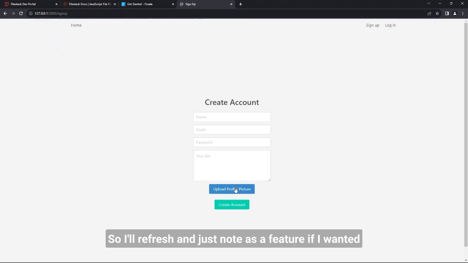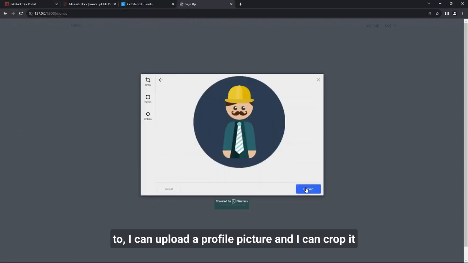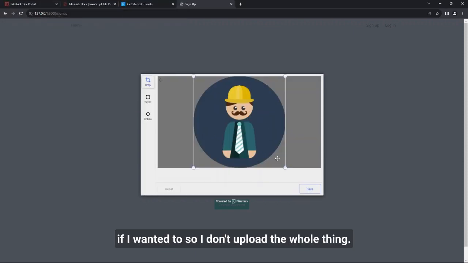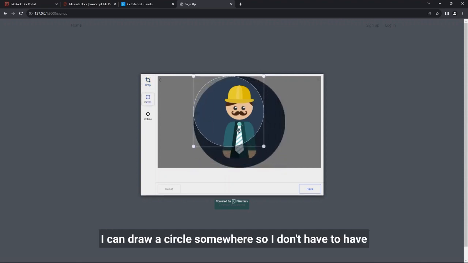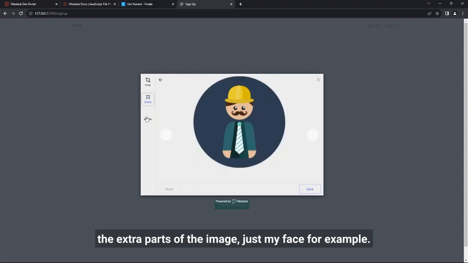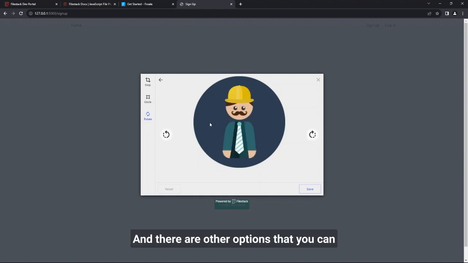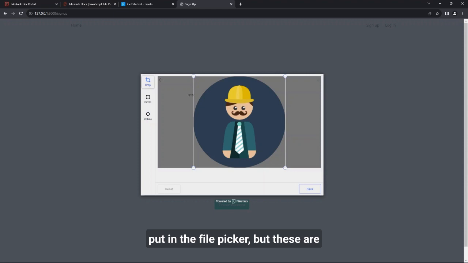So I'll refresh. And just note as a feature, if I wanted to, I can upload a profile picture and I can crop it so I don't upload the whole thing. I can draw a circle somewhere so I don't have to have the extra parts of the image, just my face, for example. And I can also rotate if I wanted to. I can do all these things by default. And there are other options that you can put in the file picker, but these are the 3 defaults that are here. I don't need to use any of them. I'll just upload the picture as is, but I just wanted to show you those things.